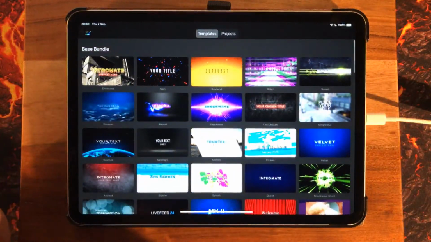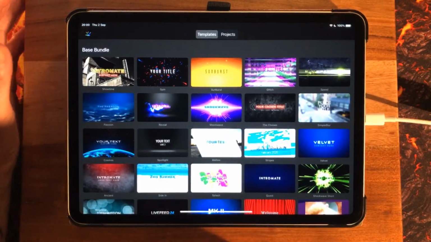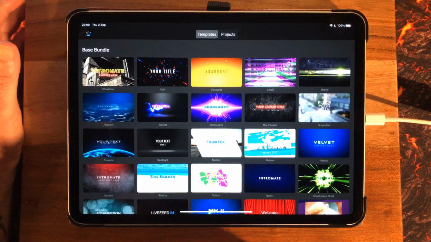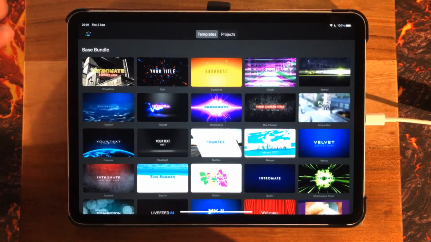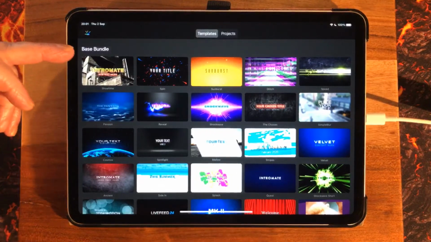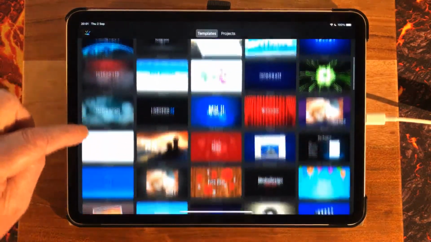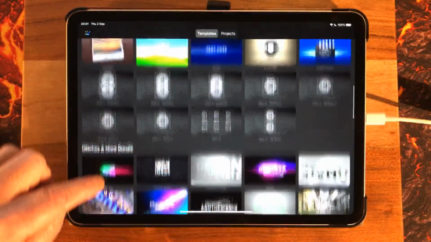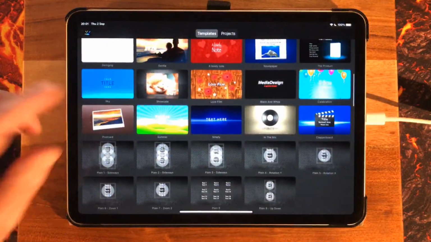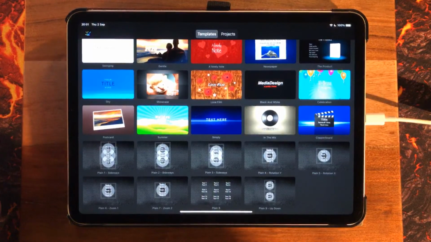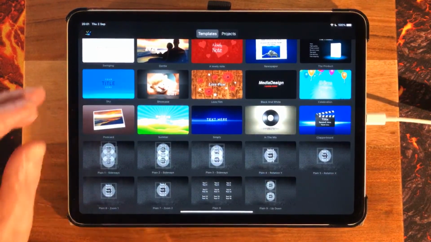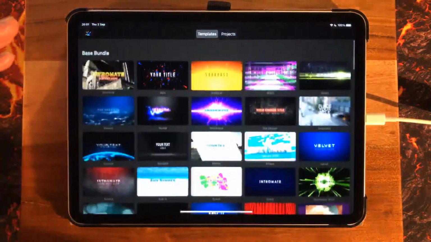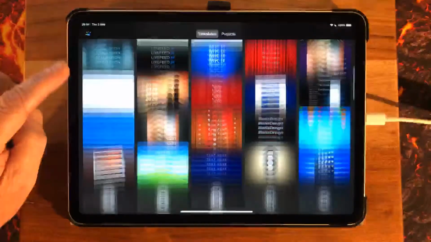What appeals to me about IntroMate is, unlike many of these intro makers, you buy what you want. The basic thing, where it says base bundle here, you'll get all these, or up to where it says glitches and more bundle. The intro bundle cost like, I think, £3.49, or I guess $4 or something. There are no subscriptions with this. You just buy packs as you go.